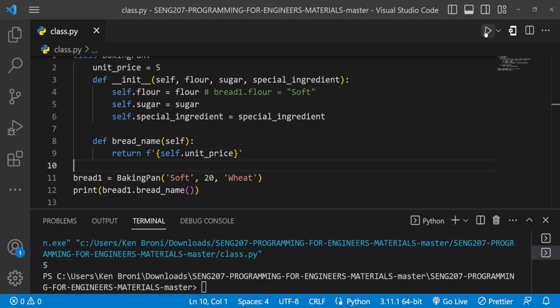So when I run this, we do get 5 over here. But for the purpose of this bread name, I just don't want to show the unit price. We are going to use this unit price to do a calculation. But I just wanted to show you where we use self to grab the class variable.